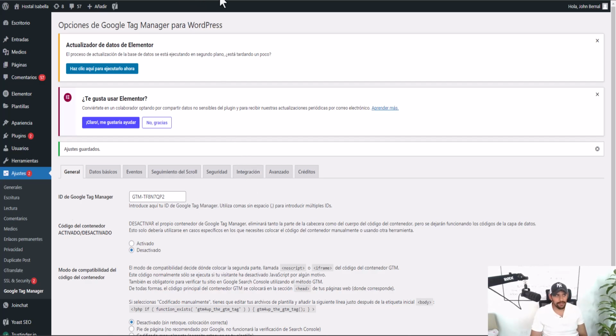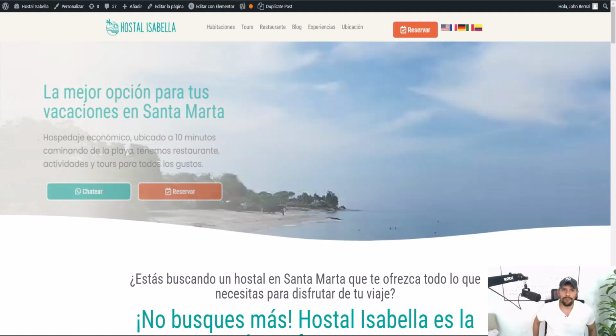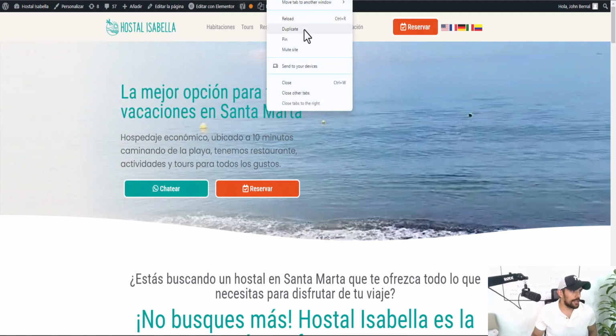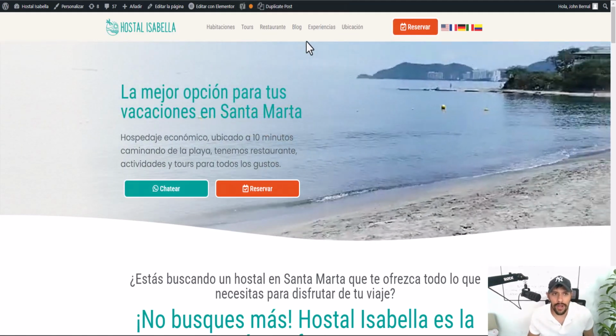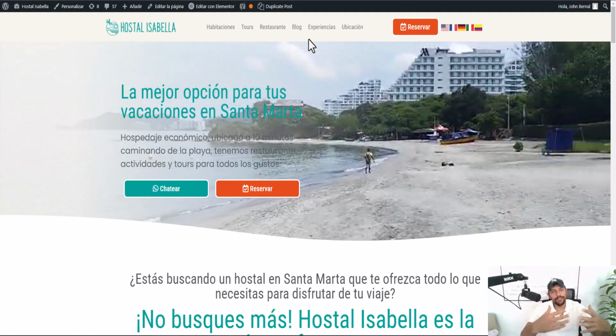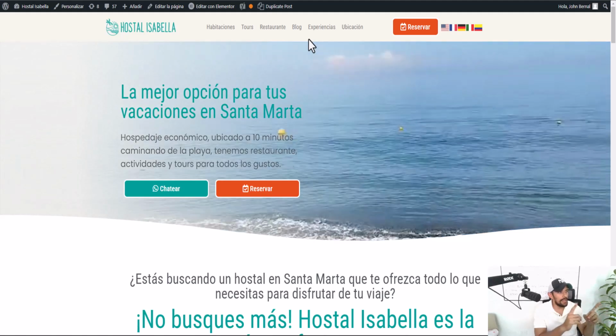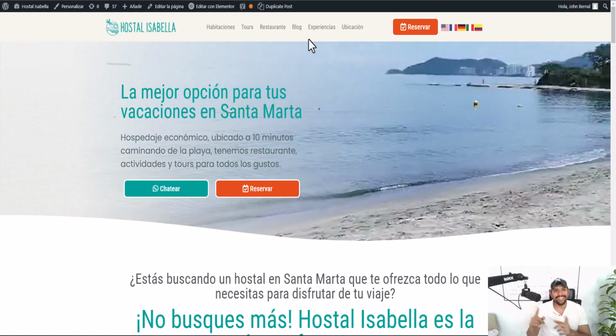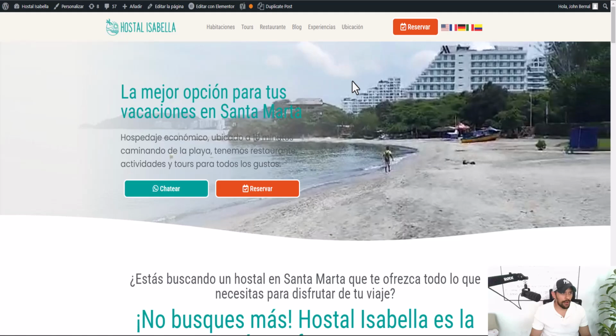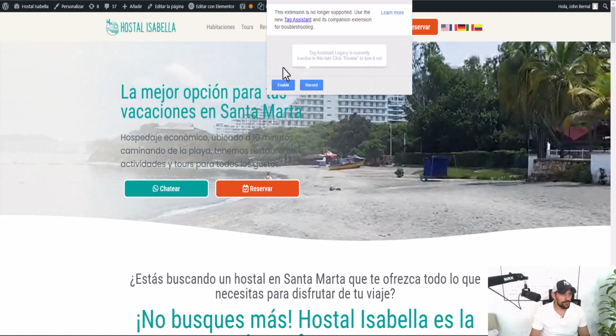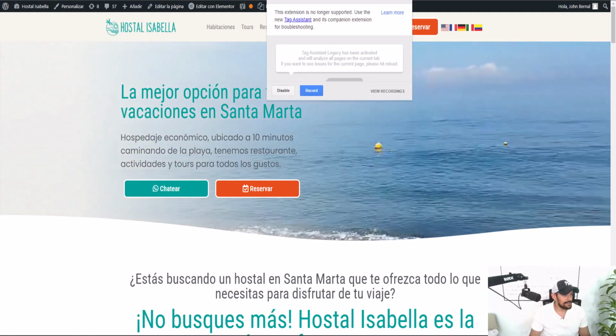Now let's check this on the live side. I'm going here to visit the website, and there are multiple ways, sorry, to check if the GTM container is installed here. So let's explore a couple of them. The first is with the Tag Assistant extension.